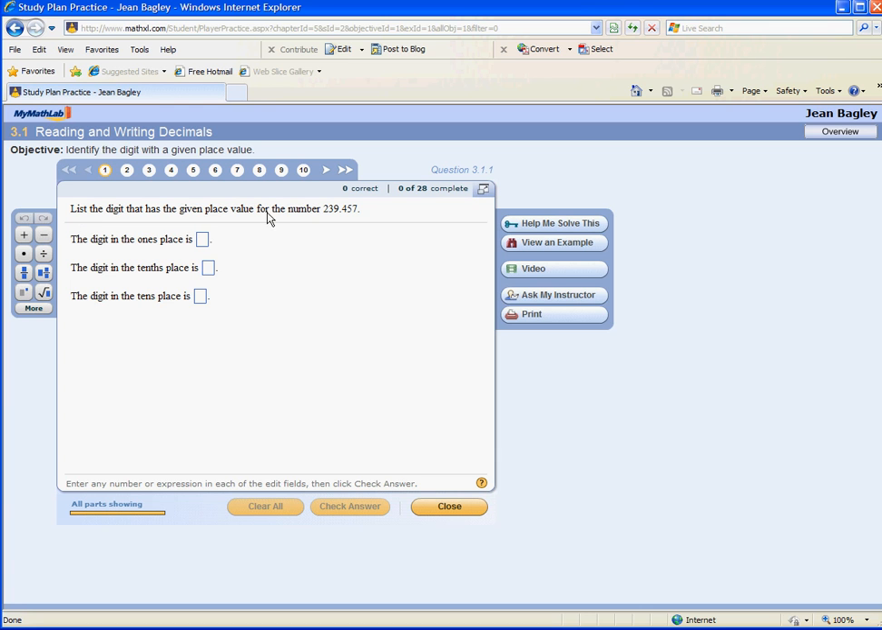List the digit that has the given place value for the number, blah, blah, blah. So the digit in the ones place is a 9. The digit in the tenths place, remember that tenths, if it has a THS, it's after the decimal, and there are no ones. So the tenths place is the 4. And then the tens place is the 3. So I'm going to check my answer. I got it right.